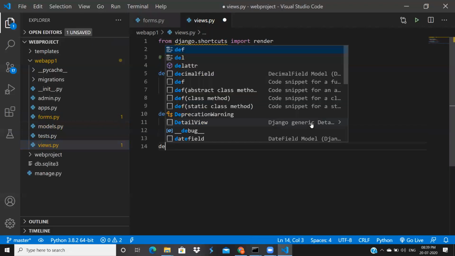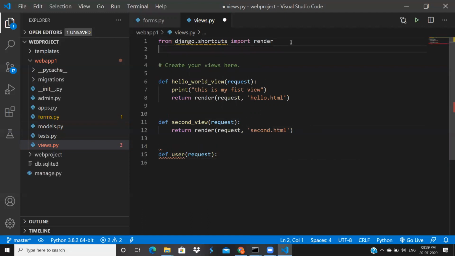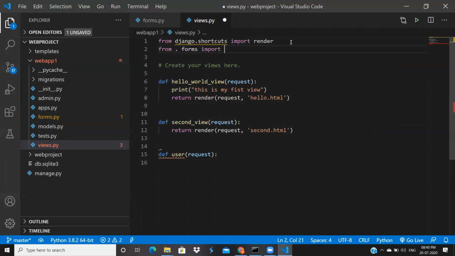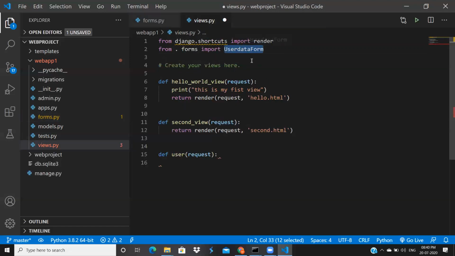In views.py, I'm creating one more view, it's called user, which takes request. Before that, I will import my form here: from dot forms import UserDataForm. I imported this UserDataForm from forms.py to views.py.